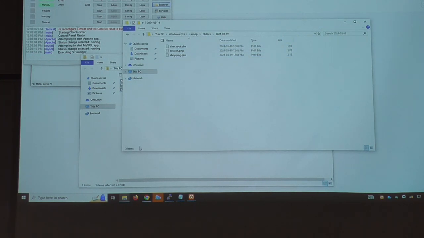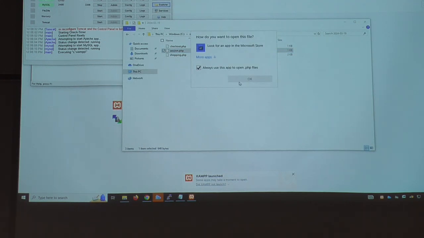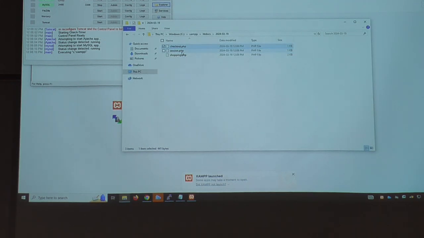So, here we have session, checkout, and shopping.php. Let's take a look at each of these in VS Code.